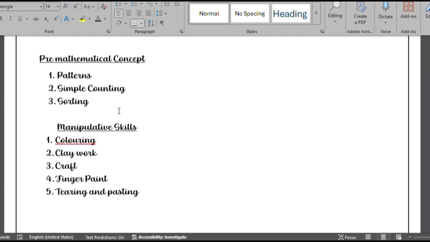Or you can give them a mix of pictures of animals, with four-legged animals in one basket and two-legged animals in another basket. Like that, you can do sorting activities. Under the manipulative activities, not only coloring, you have many more, like clay work. You can give them making a mask or some other easy things to do.